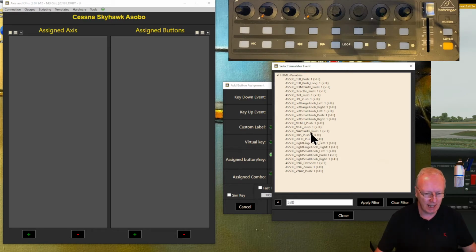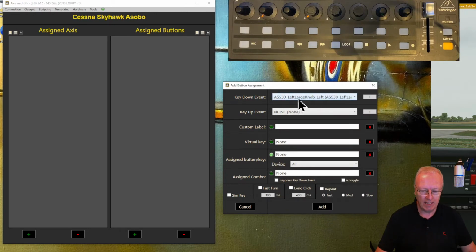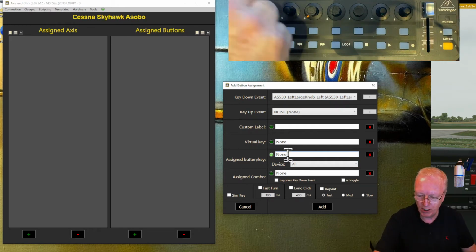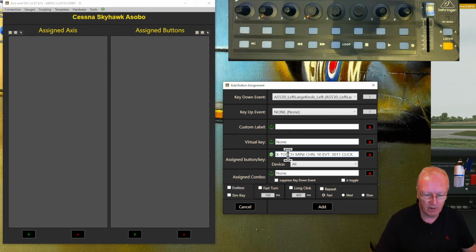So it really is easy, isn't it? What I'm looking for is the large knob going to the left. There you go. AS530, large, left large knob, turn to the left. So I just double click and it's entered into that column. Now, what button is going to be assigned to that? Guess what? All I have to do is turn this rotary to the left. And you can see it is the XTouch Mini Channel 10 Event 301. You don't have to worry about any of that. But that is it. I click Add.